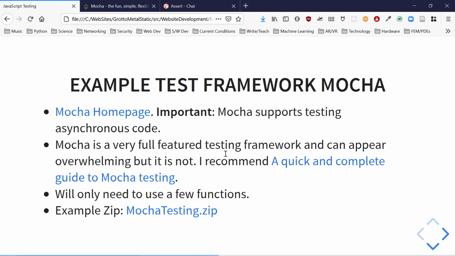Mocha is a very fully featured testing framework and can appear overwhelming. It's not. Well, it really is. I recommend this quick and complete guide to Mocha testing. We're going to see once we get into it, the initial documentation is kind of terse because people are used to the frameworks, and so it's like, what is this stuff? Don't worry, we're going to see. We only need to use a fraction of the functions and features, and we've got this testing zip to get you started.